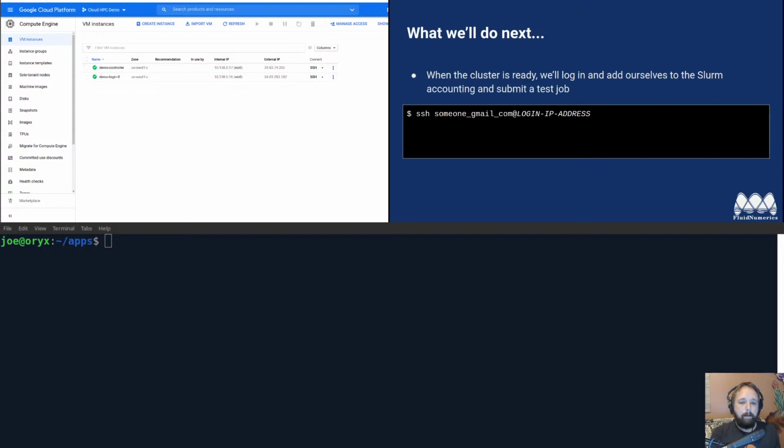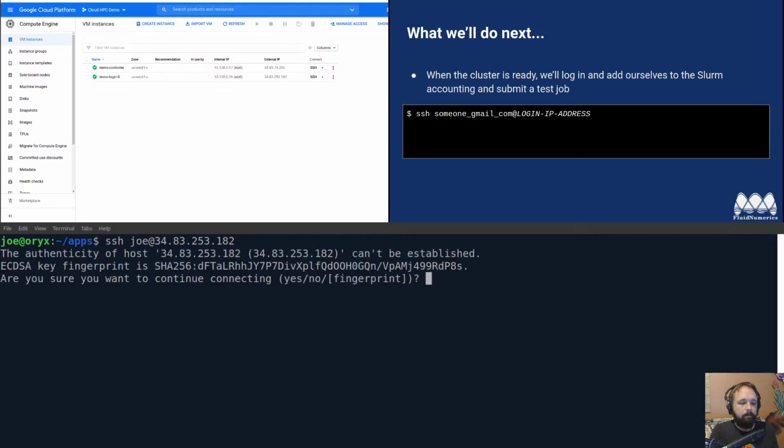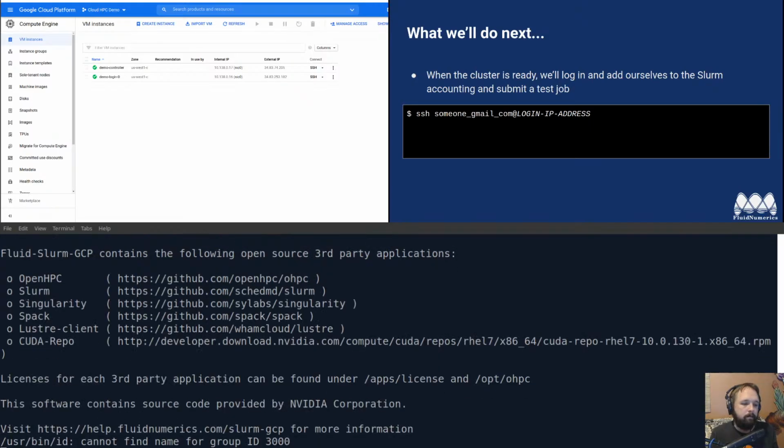All right. So I'm going to go ahead and log into that login node. If you hover over that IP address, you can copy that IP. And let me go ahead and SSH in. Cool.